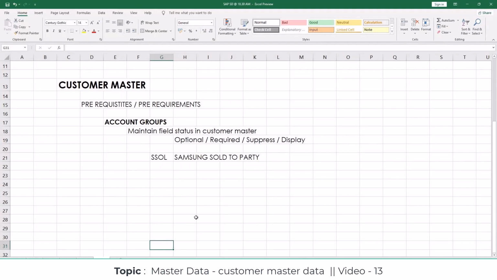Now, how to create it? For creating this one, we are going to be using a transaction code called OBD2. The transaction code used is going to be OBD2 over here. Okay. Now, I try to create this one.